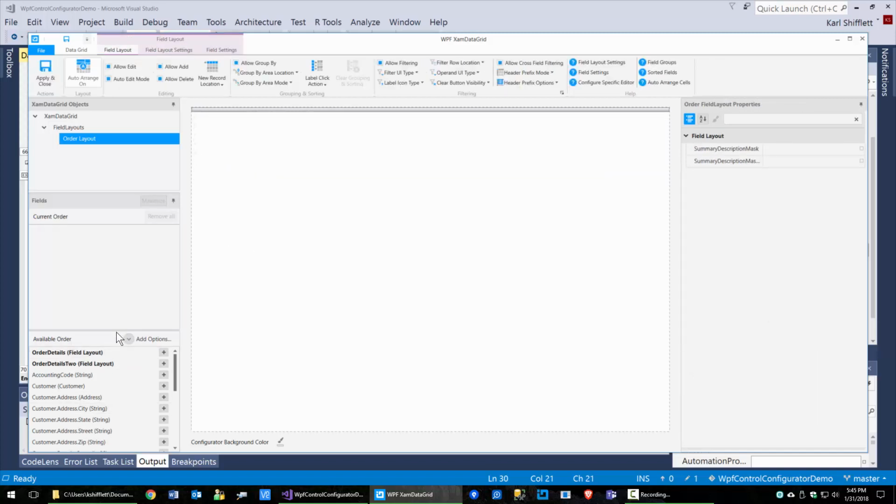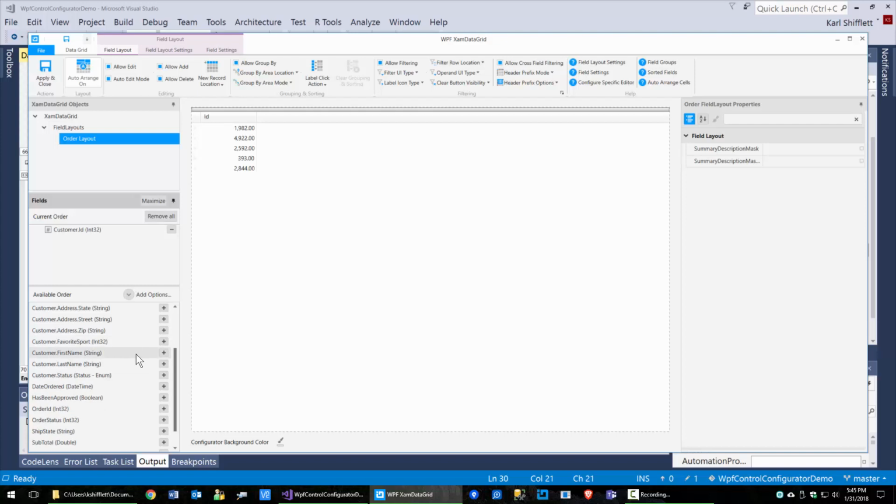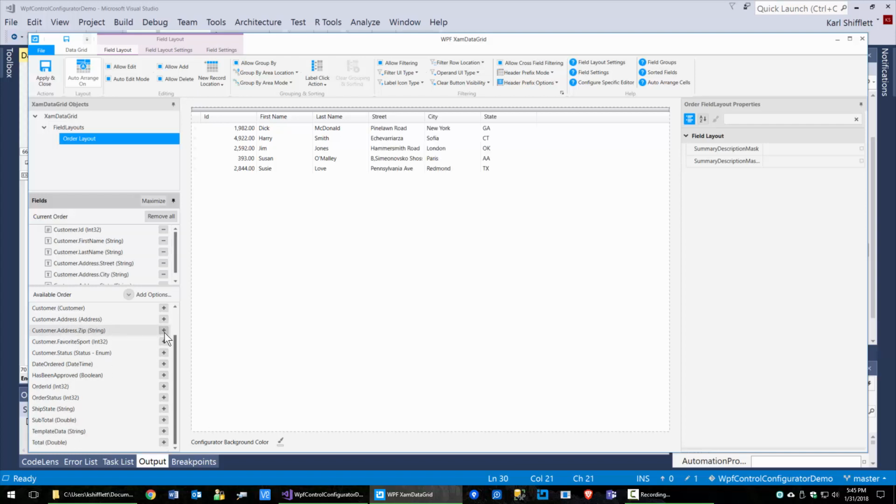Now I want to show you the different layout modes of the XamDataGrid. So here we've got customer ID, customer first name, customer last name, and then I want to show the street, city, state, and zip, and I'm going to add a couple more fields so you can get the idea. For right now, we'll just leave it here. Notice that as you added the fields, it just laid it out for you, right?